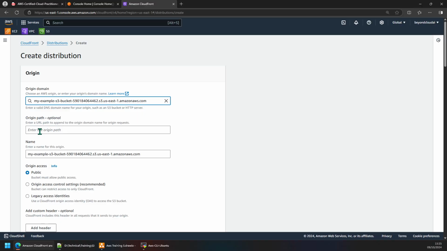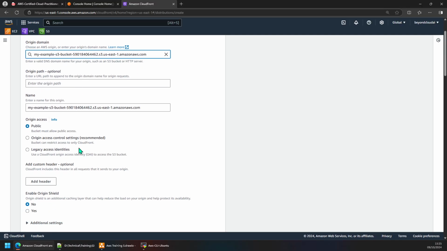From here, the origin path over here, we can actually ignore. Right now we don't have to give an origin path over here. If you have a name over here, which is something you can use as a website name, that's the name you can enter over here.